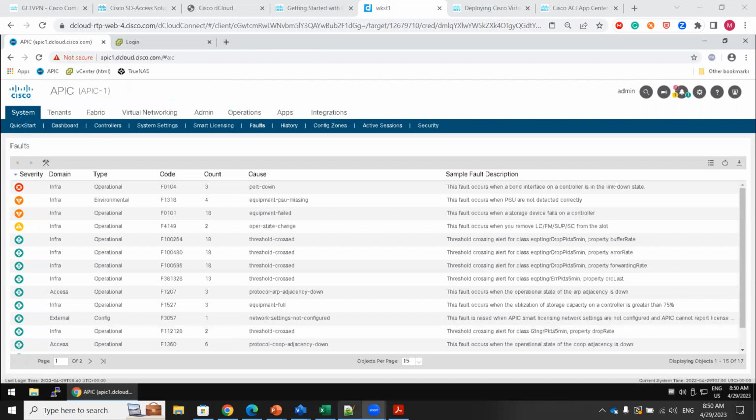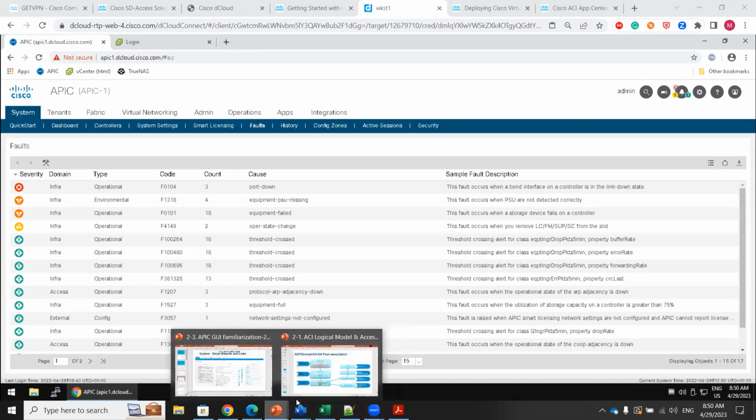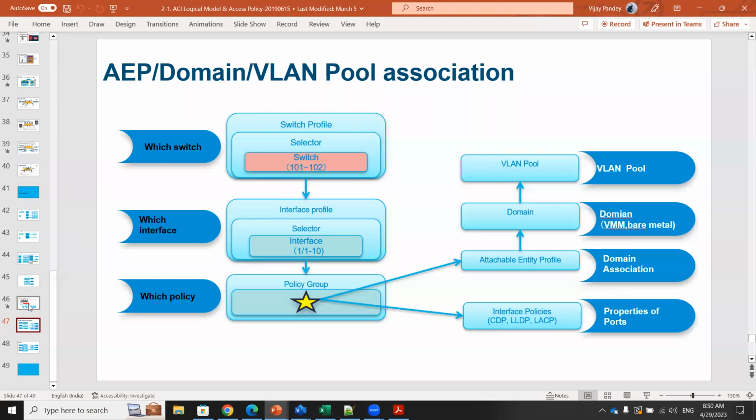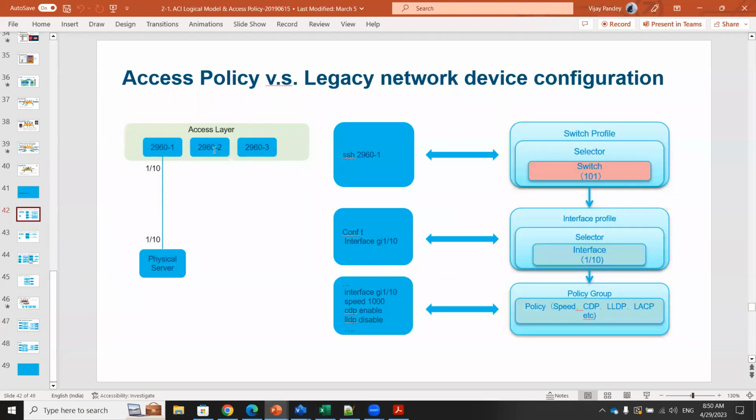Let's compare with the legacy environment. Suppose this is one legacy environment. You have one access switch, which is a Catalyst switch. You have interface 1/1 connecting to a physical server. How are you going to do that? You just access the switch, configure the interface, and enable some policies, like what should be the speed, what should be the CDP, LLDP, all these things in a legacy environment.